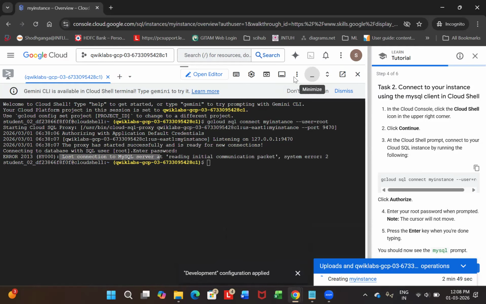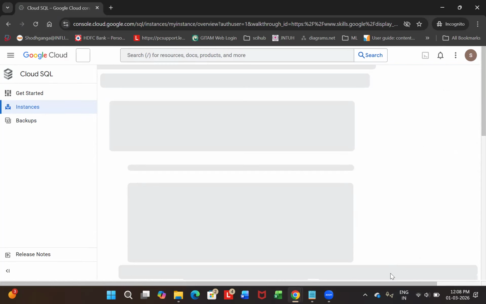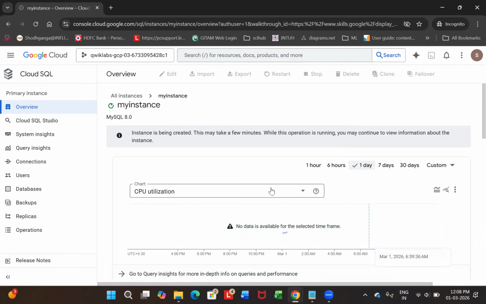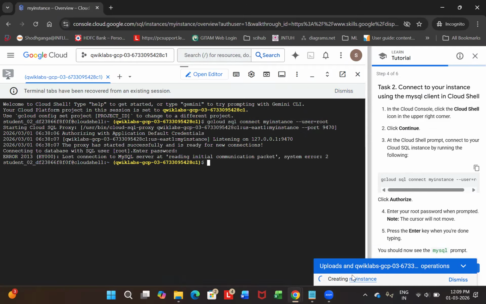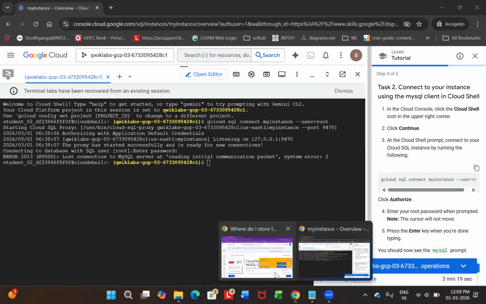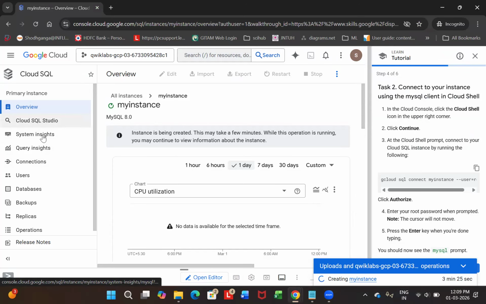So just go to the console. Refresh and see if it is created or not. It's not yet created. As long as this is not created, we won't be able to connect to the MySQL server. If you check here also, you can find the instance is being updated.